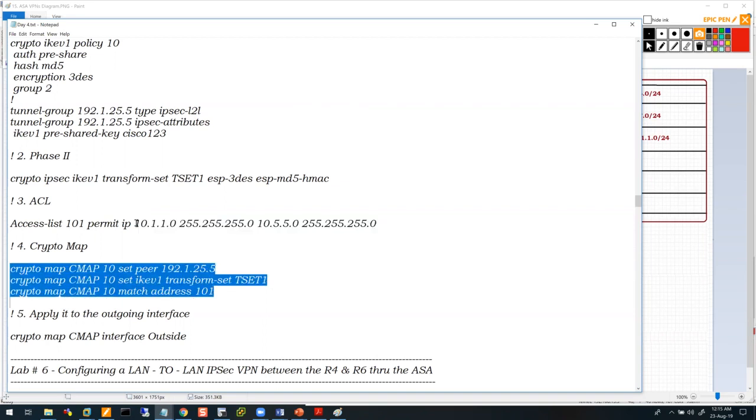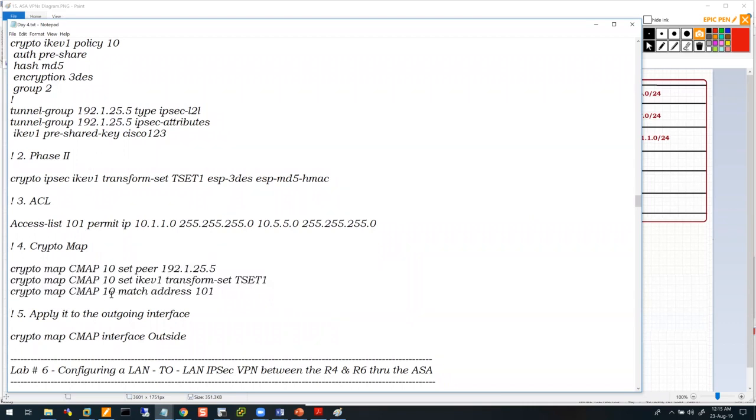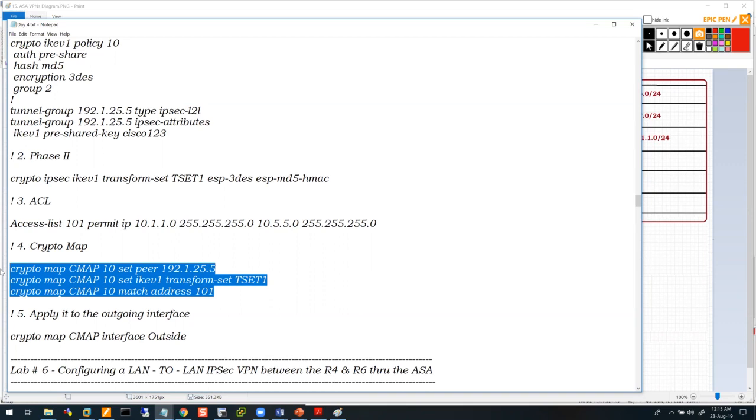Then the crypto map, again, difference. Crypto map on the router, when you say crypto map CMAP 10, it puts you into a subconfig mode. There is no subconfig mode over here. Here, everything is done in global config. The way you tie these three commands to each other, same name, same sequence number. The three commands, set peer, set ikev1 transform-set, and match address. Same three things. It's just the implementation, the command set is a little different.